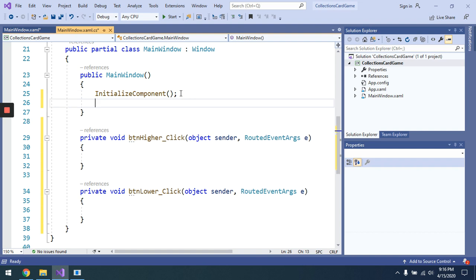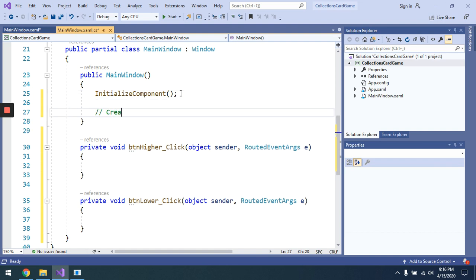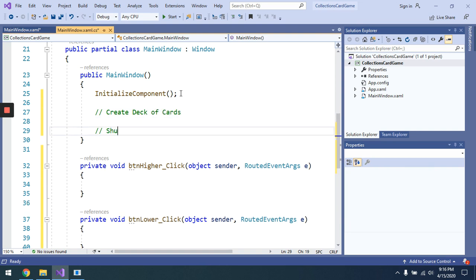Just a tip as you go forward, this is the place where you're going to want to create the deck of cards, and then this is the place where you'll want to shuffle the deck.